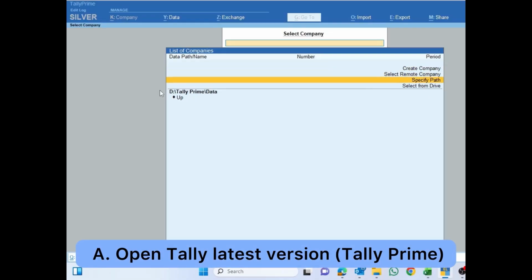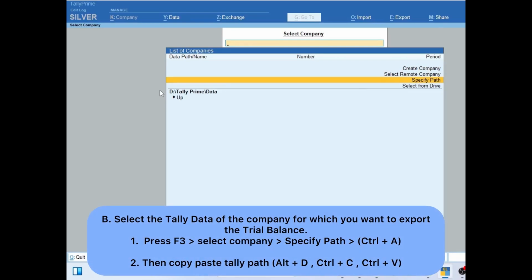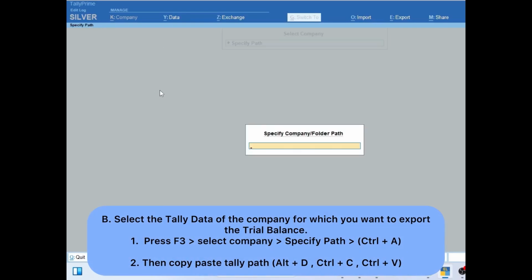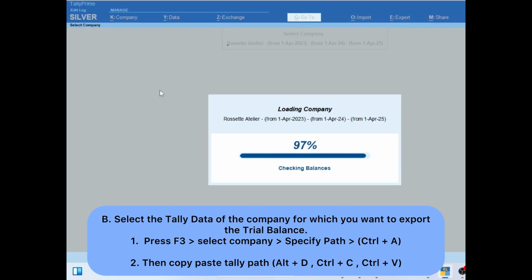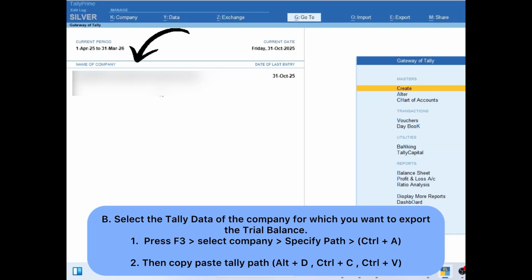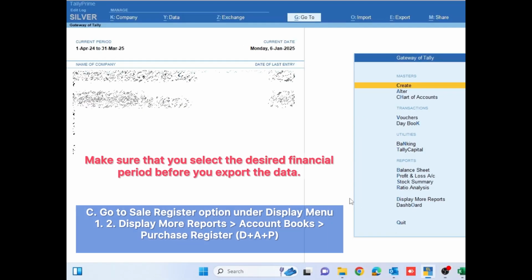Step 1 is to open the latest Tally version you have. Step 2 is to open the Tally data of the company. You have to copy the path where your data is saved. Press F3, select it with Control A, and paste your path with the help of the commands Alt D, copying it by Control C and pasting with Control V.